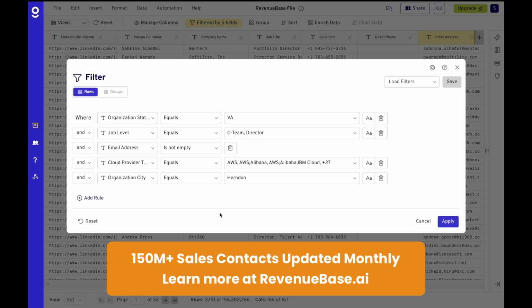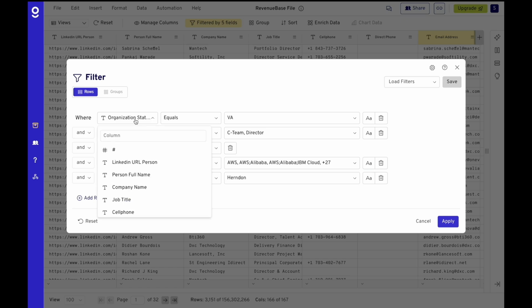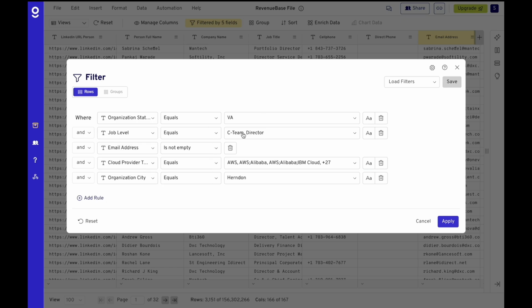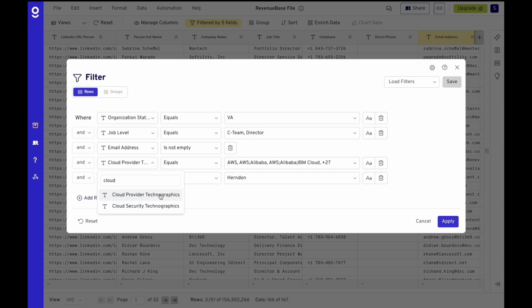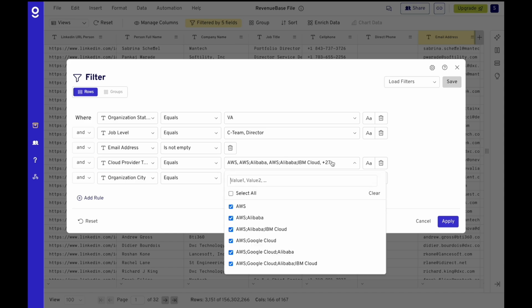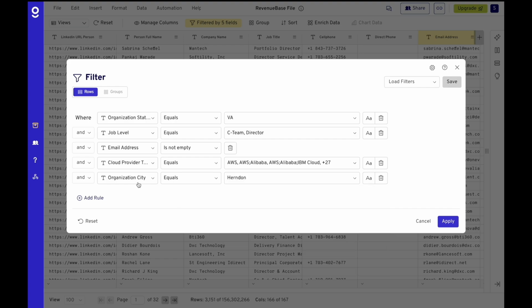So I'm starting with a filter, and you can see I'm looking for where the organization state headquarters is Virginia, where the job level is C-team or director, where the email address is not empty. Obviously, going into HubSpot, I'm probably going to be running an email campaign. Where the cloud provider technographics equals anything with AWS. I came in here and just typed in AWS and selected everything. And then the organization city, just to narrow down a little bit more, is specifically Herndon, Virginia. So basically I'm looking for C-team and directors working with AWS in Herndon, Virginia, who have an email address.